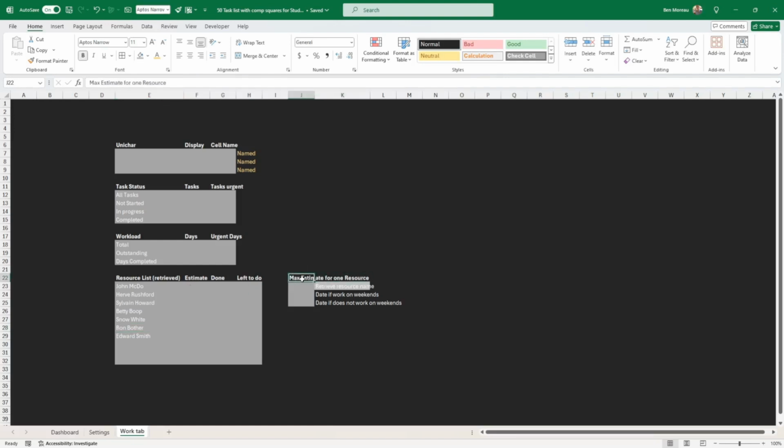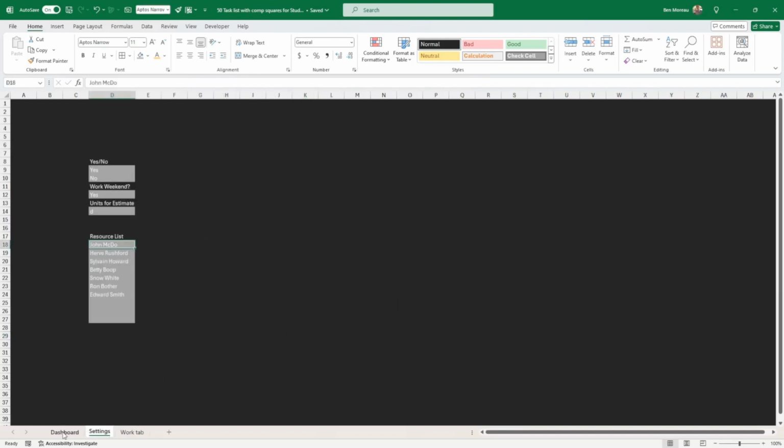This is also something that I want to do. I want to calculate the max estimate for one resource. Who has the most work? We'll be using this to calculate the dates. And then we will also retrieve the resource name here. So this is maybe a bit too theoretical at the moment because we don't have any data, but I like to have this set up in advance. This way we don't break the flow when we really get into charts and the likes. Okay, so the work tab is done, setting is done.